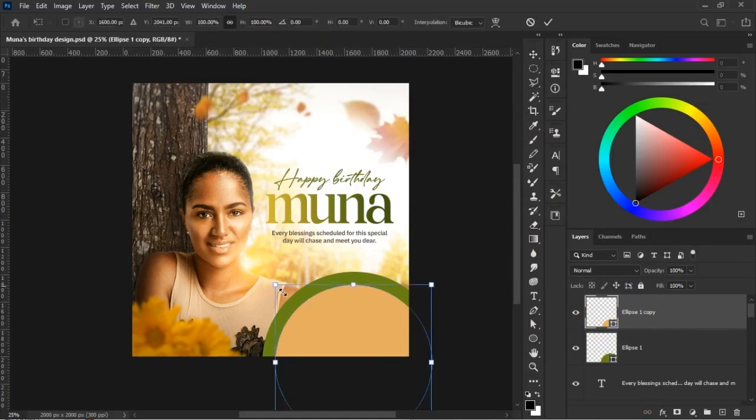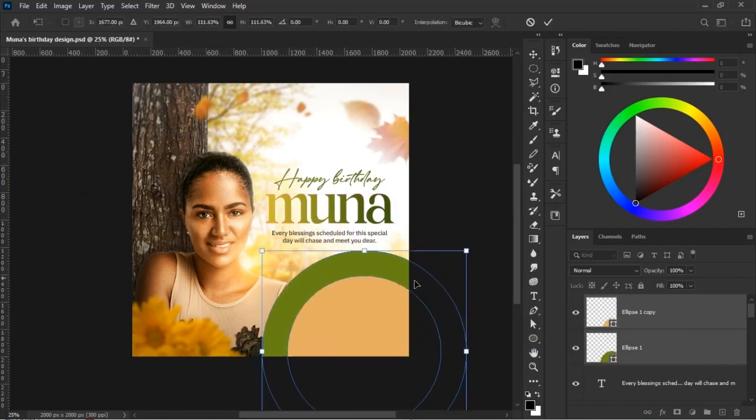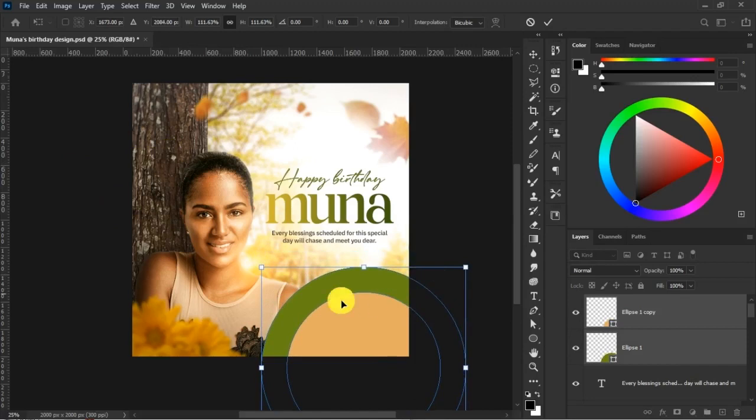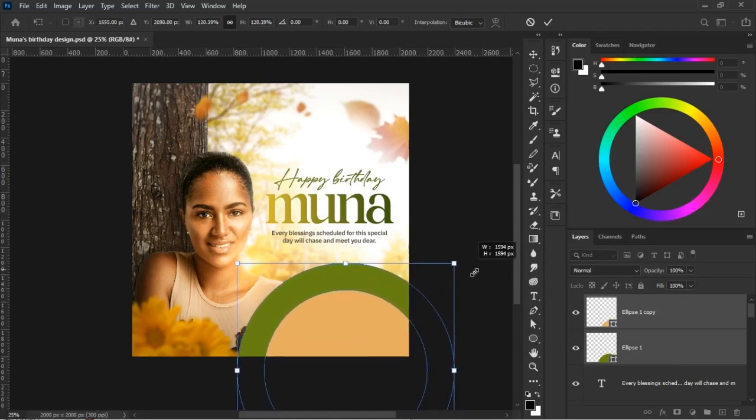So around here, just hold Alt and scale like this. Alright, so you could hold both of them, Control T to scale both of them to something like this. Okay. Alright, I wouldn't want to make a funny mistake here now.